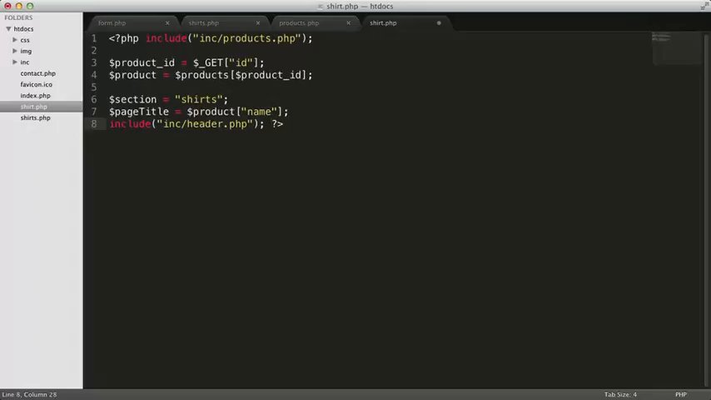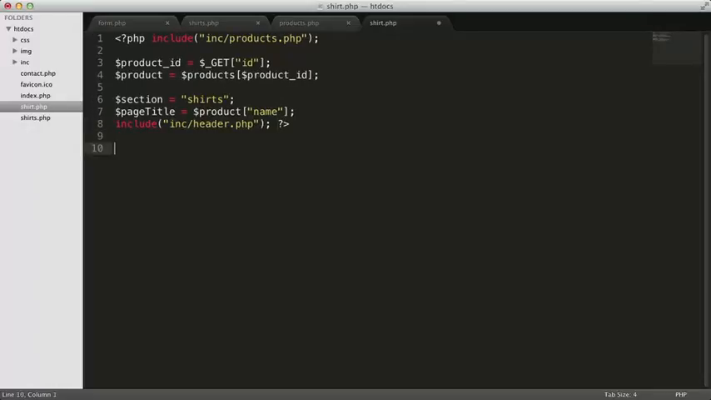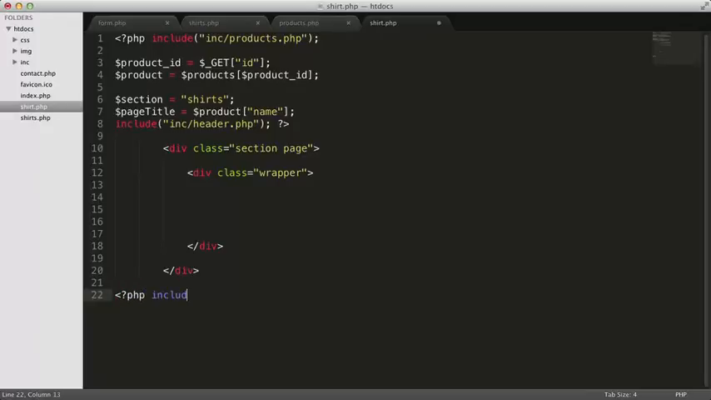We'll need to put the HTML in place for the structure of the page, just like we've done on the other pages. At the end of the file, we'll include the footer. And now to the content of the page. This page has a breadcrumb at the top that helps orient visitors and gives them a link back to the shirt's listing page.